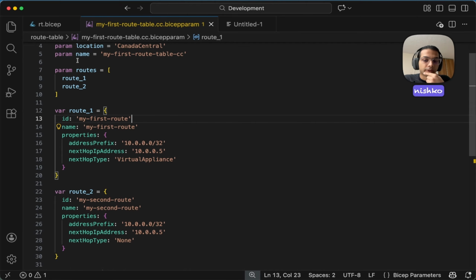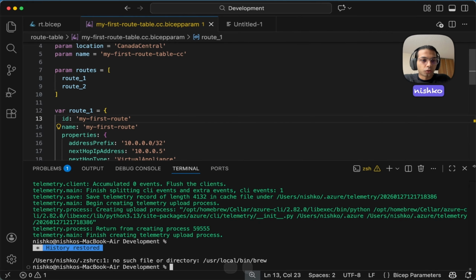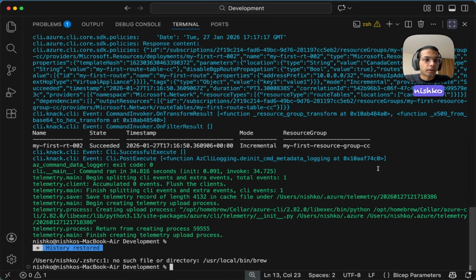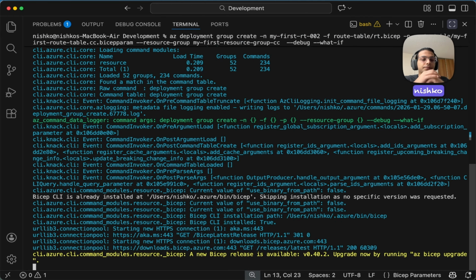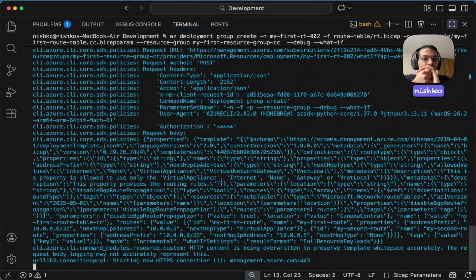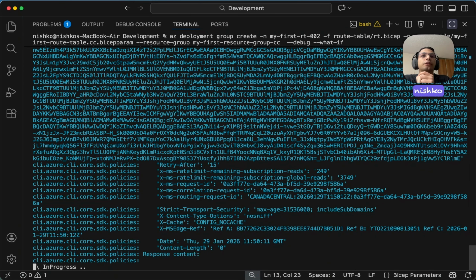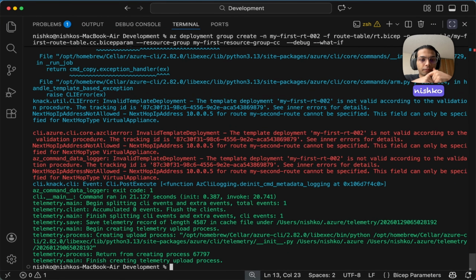Let's see if my route is getting updated or not based on this. I was having my already running command. I'm going to clear everything and start with what if, which basically shows that I am checking what sort of changes whatever I have written is going to make. Obviously I'm not sure about the second route because it's going to complain, which I can see: for the second route, the field cannot be specified, only for next hop type of virtual appliance.